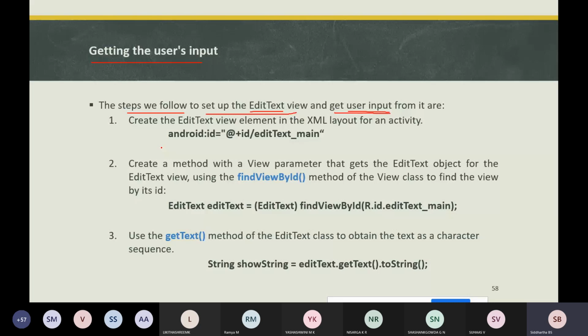So the first step is we need to create an edit text view element in the XML layout. Initially, we need to create an edit text view element in our XML layout. When we use it, we need to make sure we can identify that particular element. For that, there is an attribute called the ID attribute. For the ID attribute, you need to specify the ID. Through this ID, we can refer to the edit text view and get the input from the user.